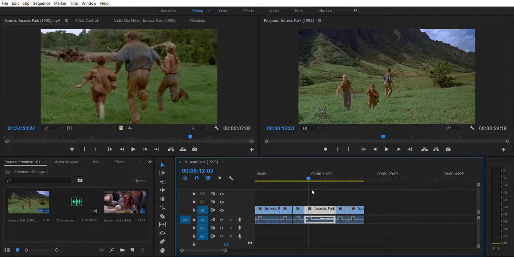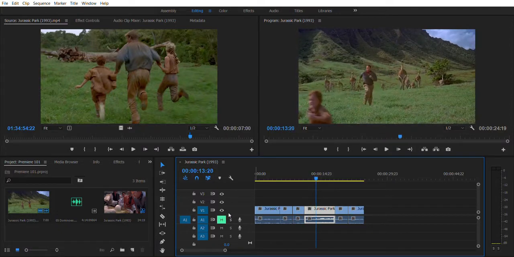So what I'm going to do is mute this track so that we can't hear it when we play it. And I'm going to add a song. Because I'm making a trailer, having a bit of music in the background and just seeing the different clips is all I really want at this stage.